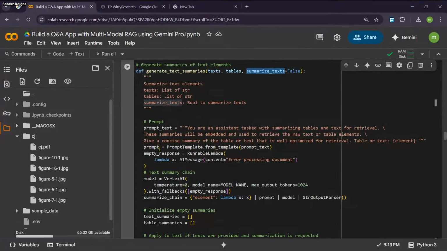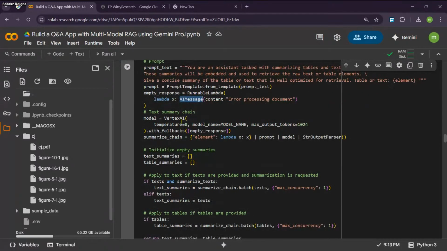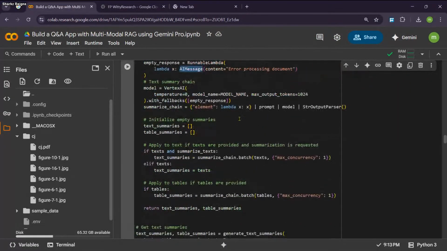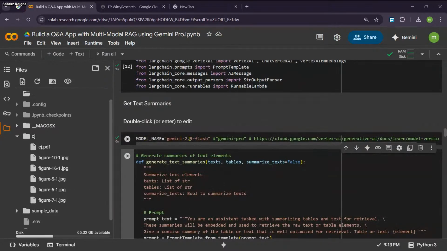So we're going to use the prompt template from LangChain now to create the prompt using this prompt. And then here is the AI message, so it's converting it into a message that is understandable by the LLM. Then you are setting the temperature to 0 so that the answer is strictly based on the instructions that we have given it. Then here you'll use the Vertex AI model, and the model name is Gemini 2.5 Flash.